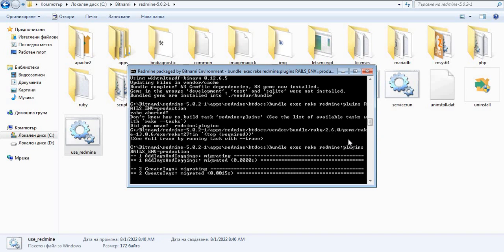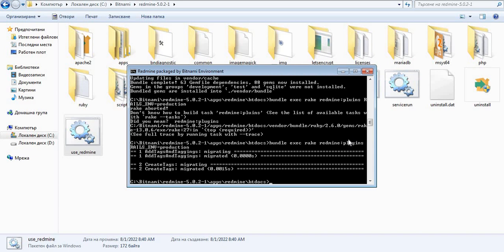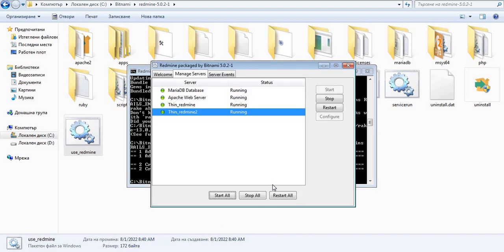Alright, so the migration has just started. And it is successfully done. The last step that we have to do is to go and restart everything. So it is with the restart button. This step is needed because everything needs to be applied, and the only way is via restart.